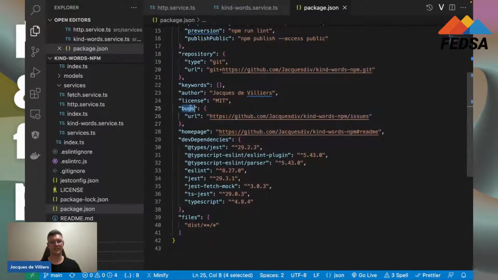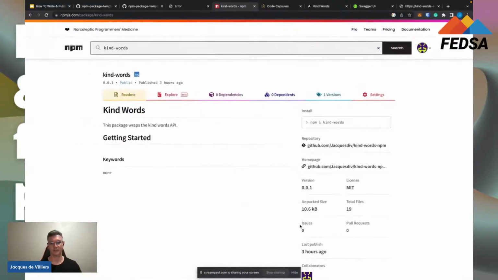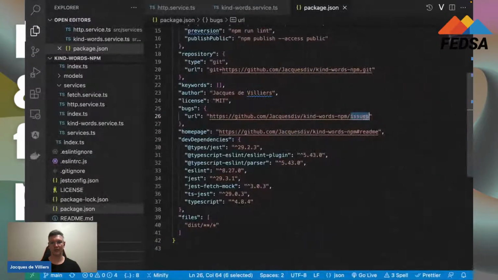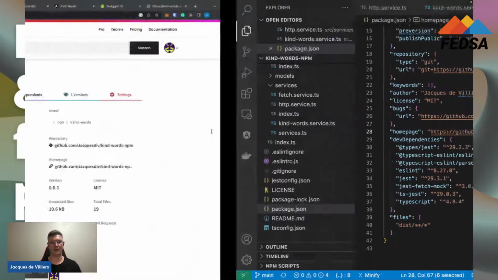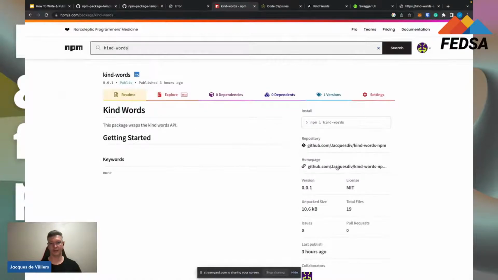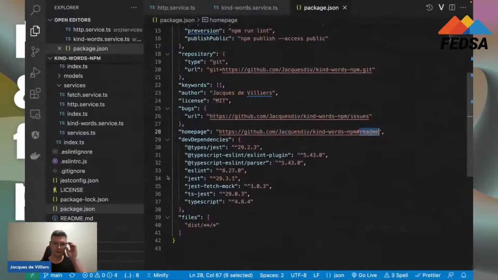Bugs. So this is the issues link, right? So over here, this issues, it's pulling the issues from here in the GitHub link on my repository, okay? And then lastly, homepage, I've just hit to the README, but when you click on this link over here, homepage, it'll just take you to the README of your repository.